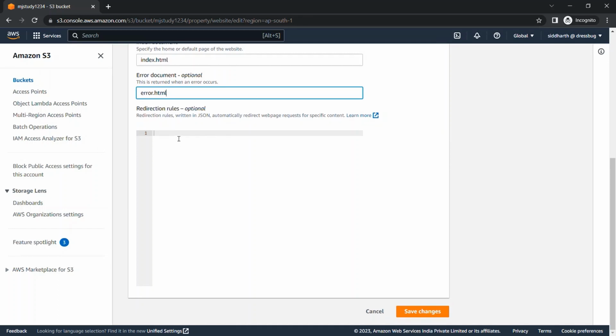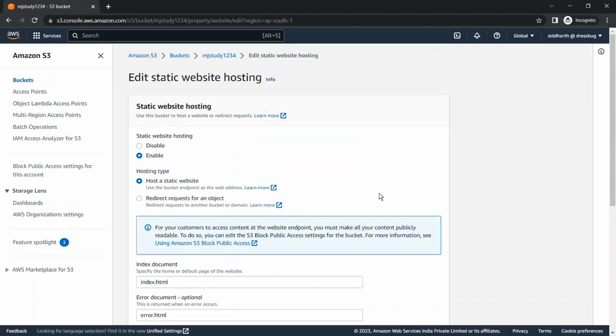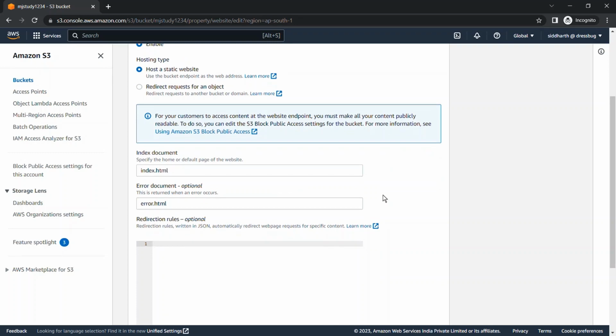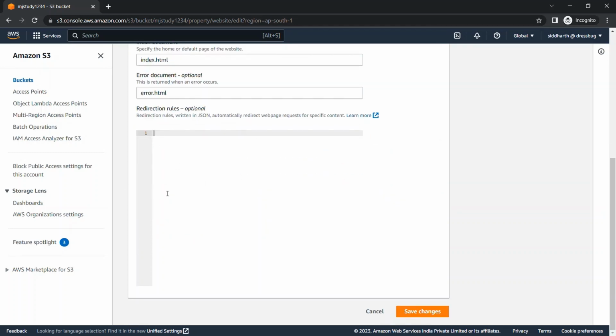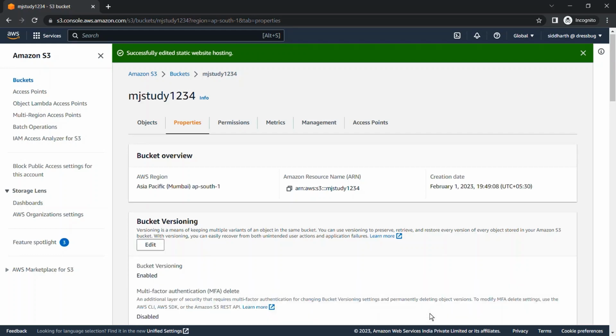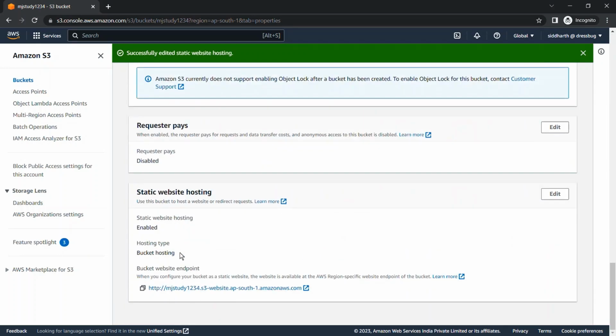You can define the JSON code, that is, what rules should be applied to this website, how this website redirects, how this website runs, and all those. You can set permissions and all those. You can set the rules over here. By clicking on the save button, we can just save the configuration.